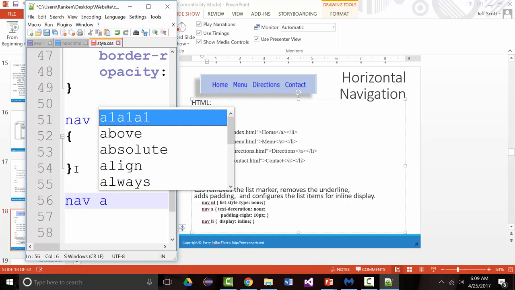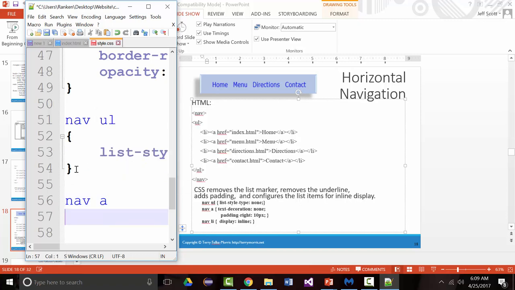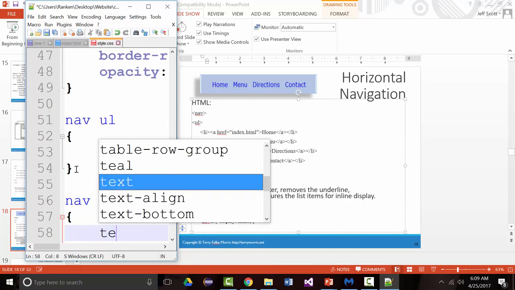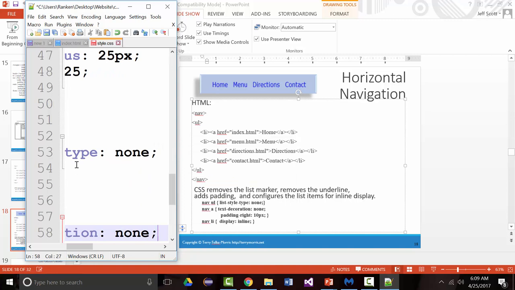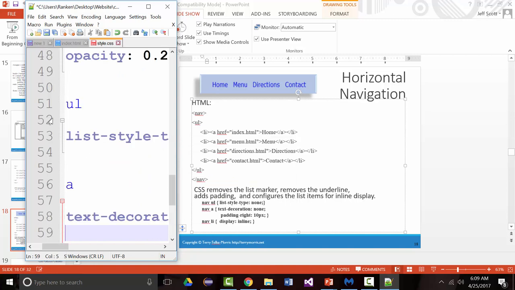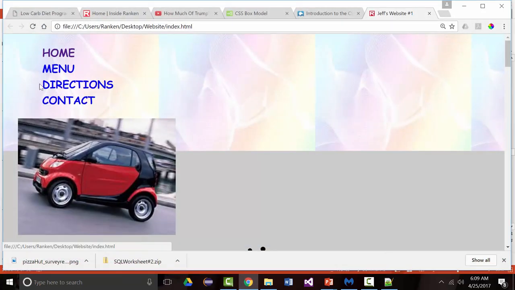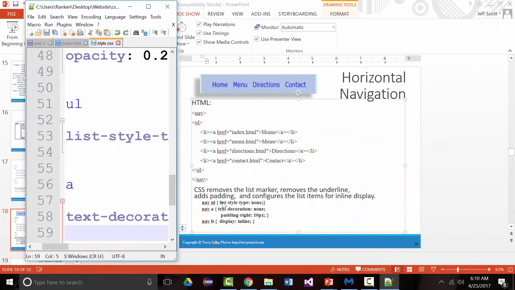Nav A. Now we want to say text decoration none. Okay, and I'm just going to do each one of these individually so you can see what's happening. So the first one, we remove the dots. Right now it doesn't look like we did anything. In fact, now that I look at it, with the first one, the list style type none.